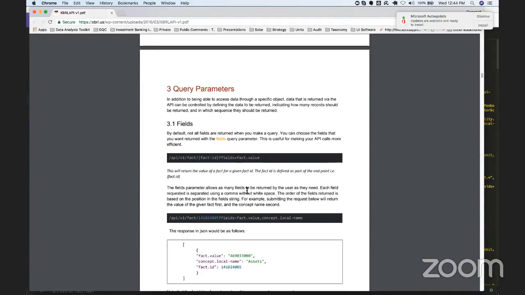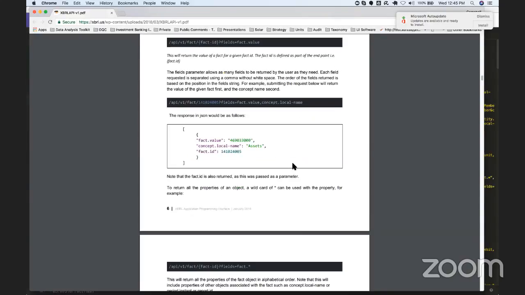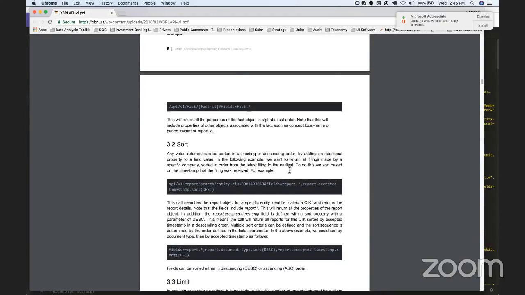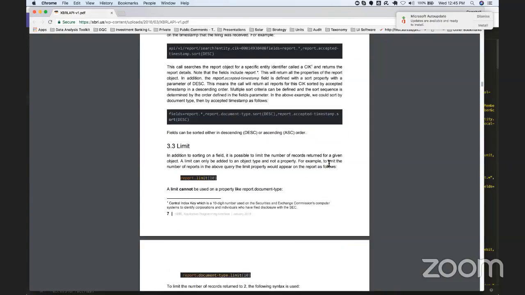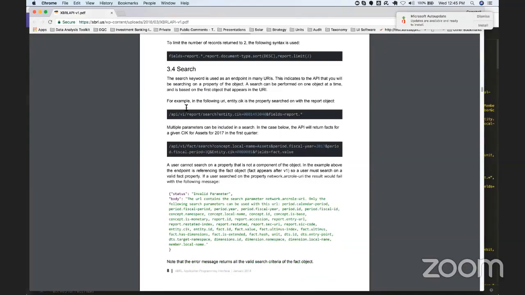It goes through how you structure the query parameters, and goes through each of the resources or endpoints of the taxonomy. It has some functions in here: how you can control the sorting of records that come back, how you can put limits on the data that you get back, that kind of stuff. And it goes through some of how you can search on data.